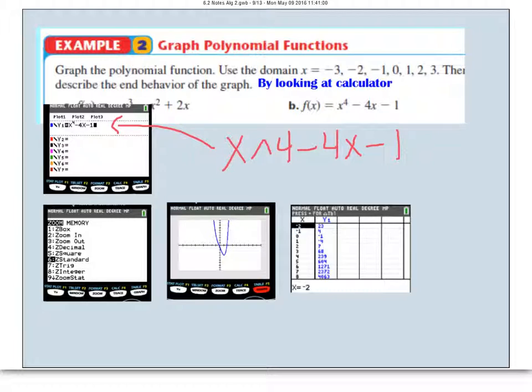When you're ready to graph it, either remember do zoom and select standard, which is 6, or just go ahead and hit the graph button. You'll get this graph right here that we see. If you want to get values on the table for ordered pairs, again, you're going to hit second table. So to get that feature, you're going to hit the second button and then select graph or table, and it will give you all these various ordered pairs.